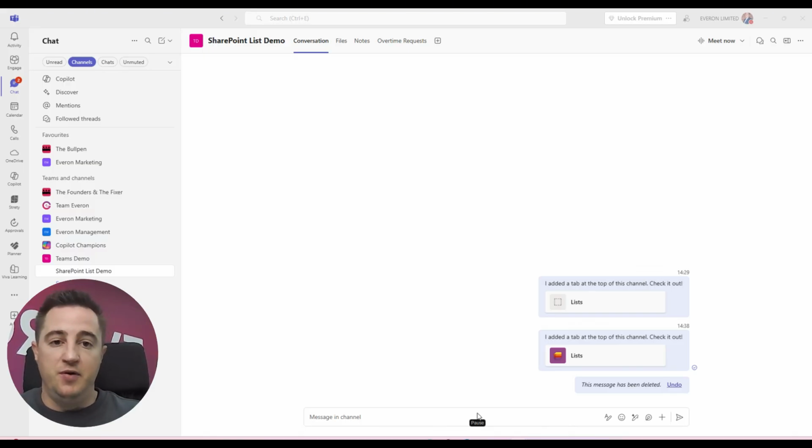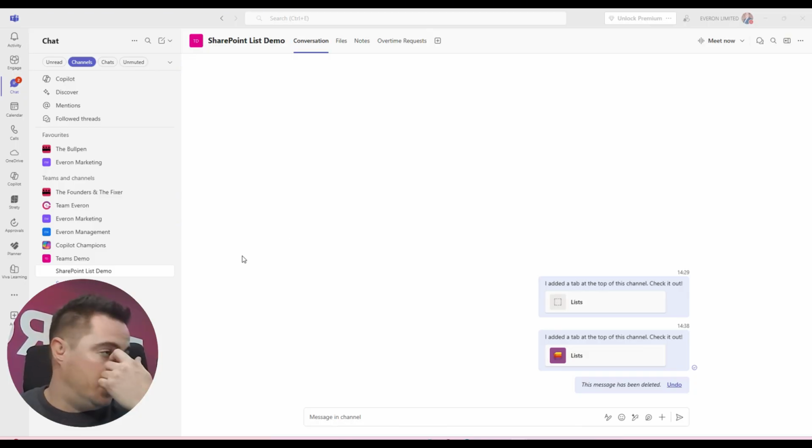I'll also show you a little bit of a pre-built list that I've made just to show you some of the other features, and that's going to be based around that overtime request sheet I talked about. So I'm using Teams, but you can do this natively within SharePoint sites. We just love SharePoint and Teams here, so Teams tends to be the kind of starting point for us.